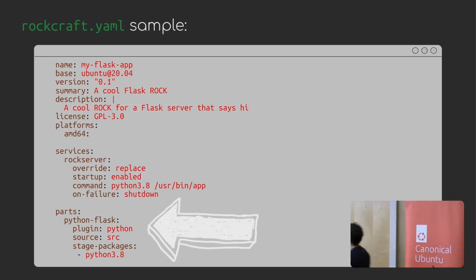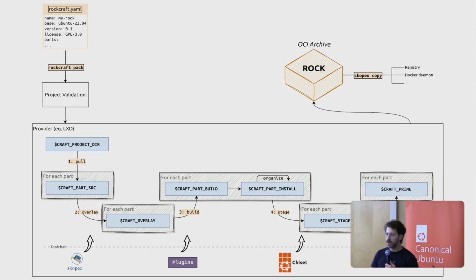Now, one of the fundamentals of Rockcraft and other craft tools is parts, and we'll dig a bit further into what parts are, because that's the thing you will be playing with the most during the workshop. I don't want to go too much into detail about this picture, because it's a sort of sketch, but all I want you to know is that parts are the fundamental components of the craft tool, right? This is where you define what should be built, installed, staged, primed into your rock. And parts can depend on each other.